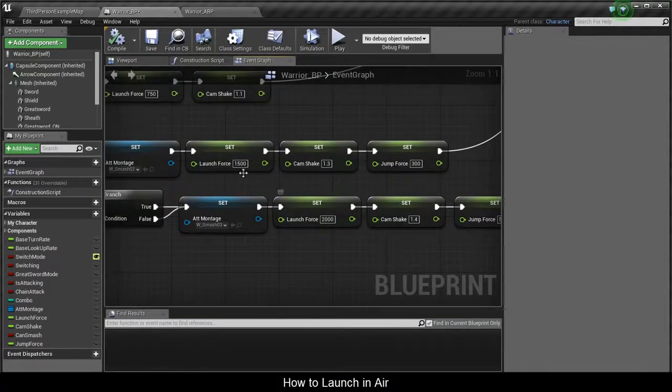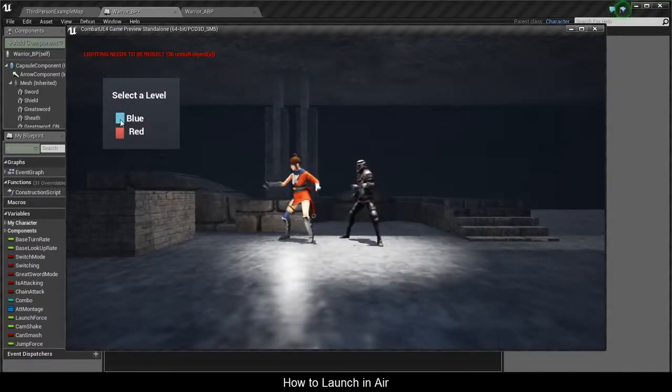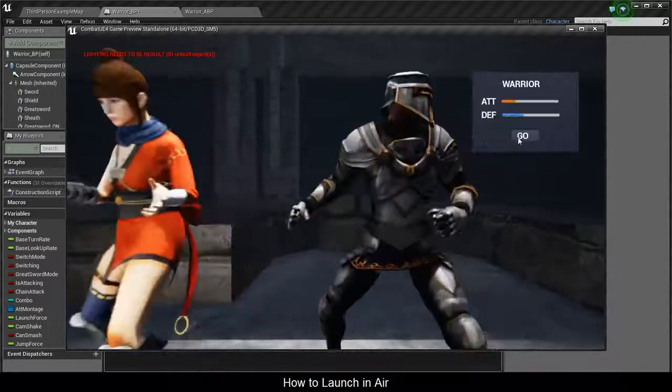So the launch forces, we could change those up and we can intensify the camera shake. Maybe put that to 2 and put this one to 1.75, maybe even 2.5. And launch force, I'll put this to 1200 and the other one to 900, and let's see what that gives. Because you don't want to shoot him too far away. It's not going to make any sense for the combat.